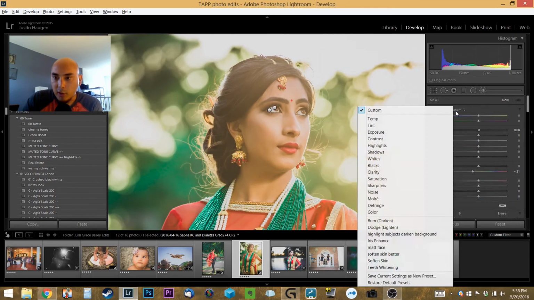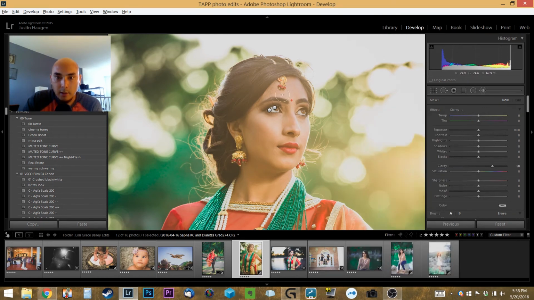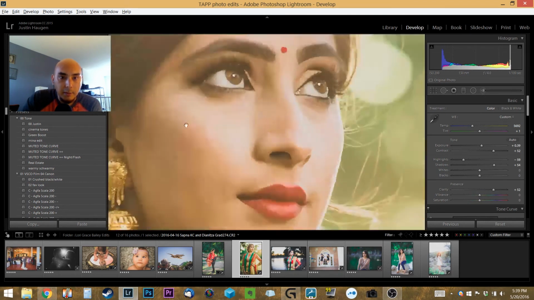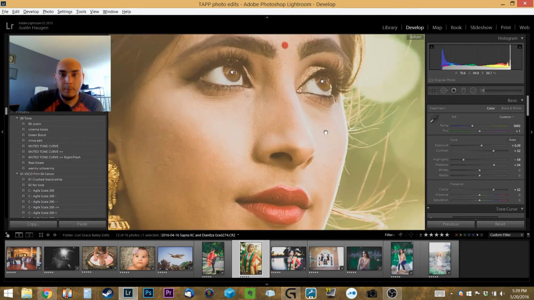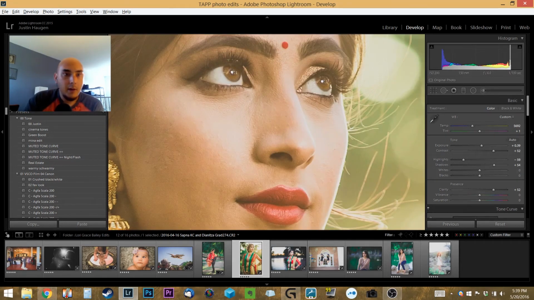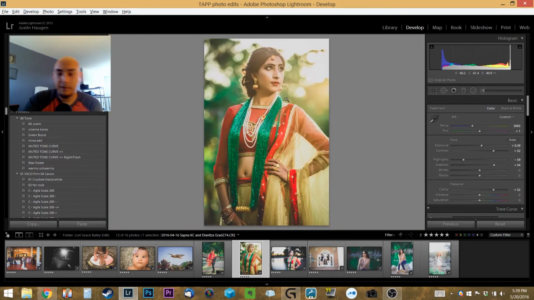And I'd like to try one more local adjustment for clarity. I'm painting in with the local adjustment brush a little more clarity. I just want to discern a little more detail in her face. I think that looks pretty good. Before, after, before, after. I like it. That's not a bad look.